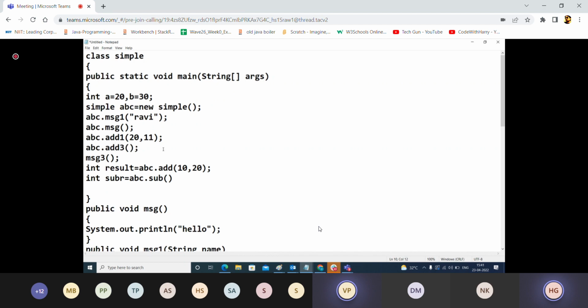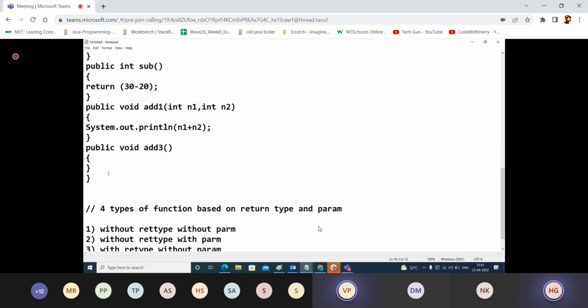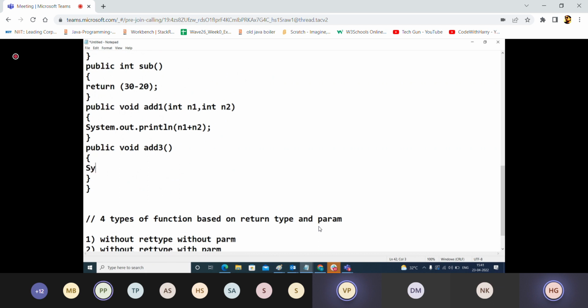Now within abc dot add3, if I write system dot out dot println, and here I'll go for a plus b. So if I do this piece of code, what is the problem over here? Can I get the result of 20 plus 30? No. Why? What is the reason?